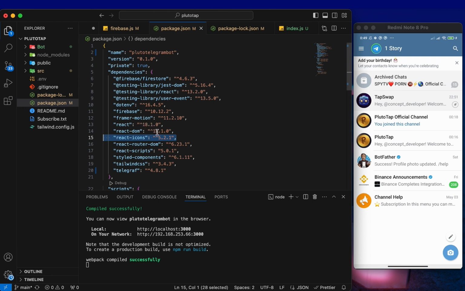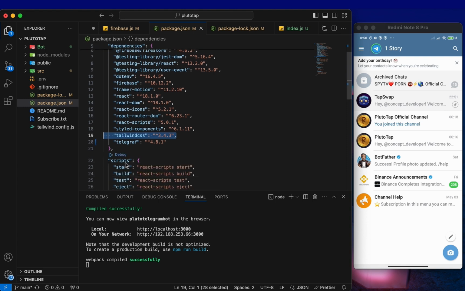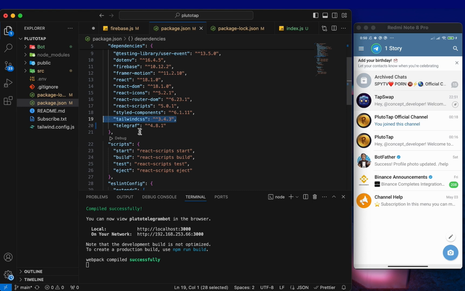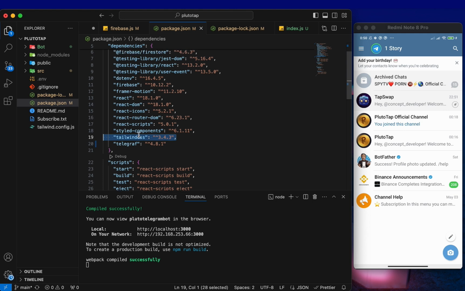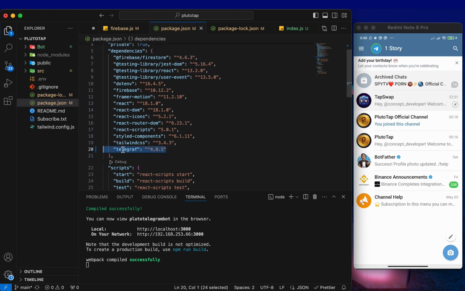Then you also need to install React Router DOM, because you are going to use it to define your app routes and handle navigations. Then you also need to install styled components for some styling. Then you are also using Tailwind CSS, but you can also use any CSS option of your choice. I love Tailwind personally, and that is why I am using Tailwind for this app. Then you are also going to install Telegraf, which we are going to use to build our bot in Node.js.